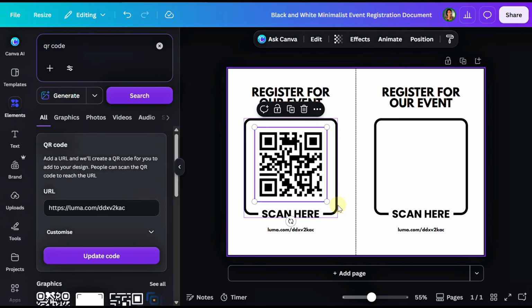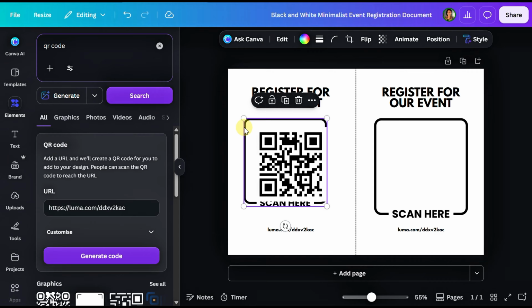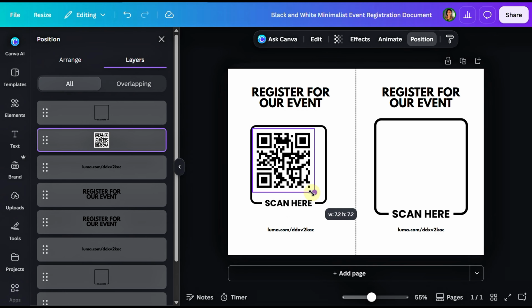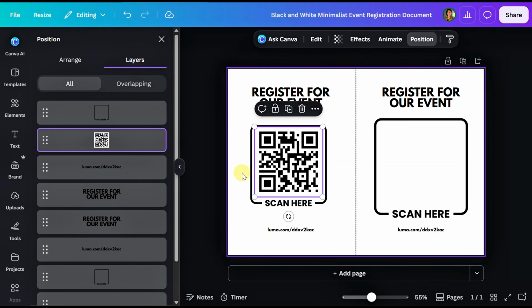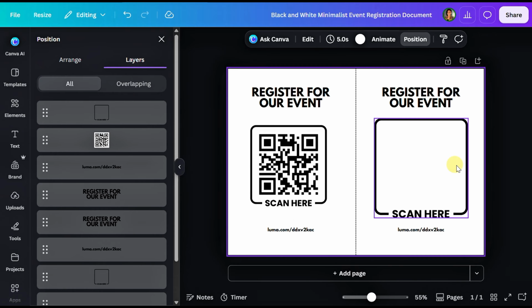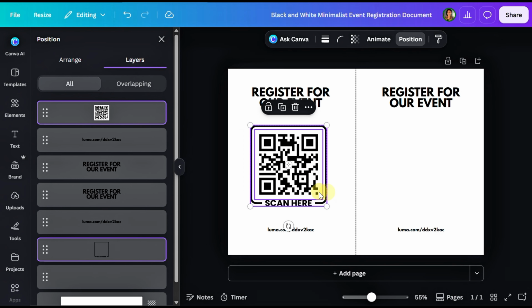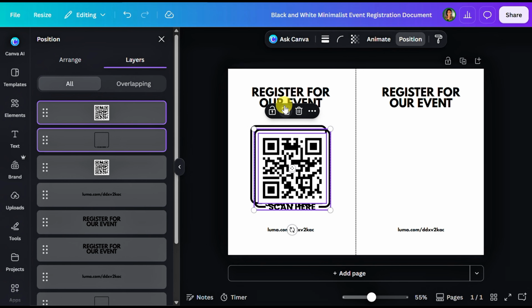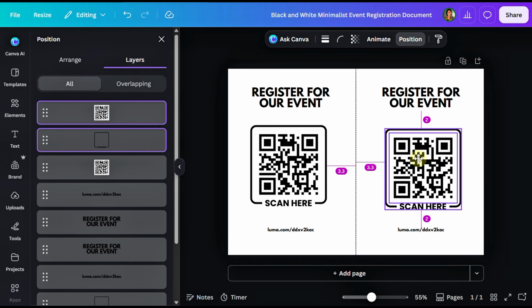I can also click on this text box and resize this to meet that need. I'm going to reduce the QR code so that they can see my scan here. It's positioned correctly. I'm going to click on this and delete it, and select all of this, duplicate and move it here. You see that?